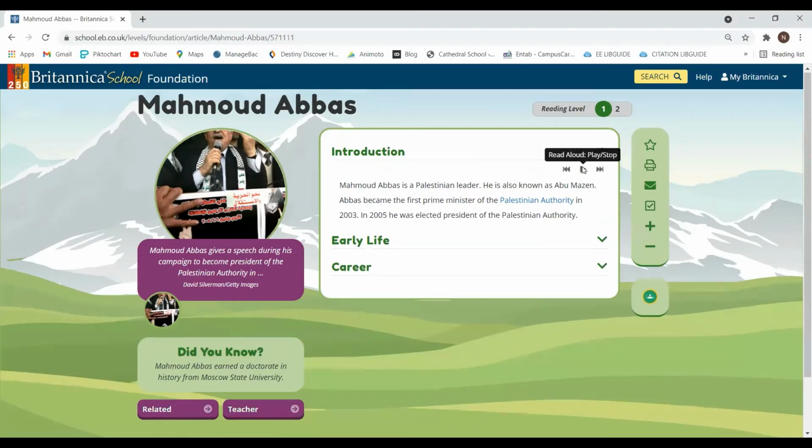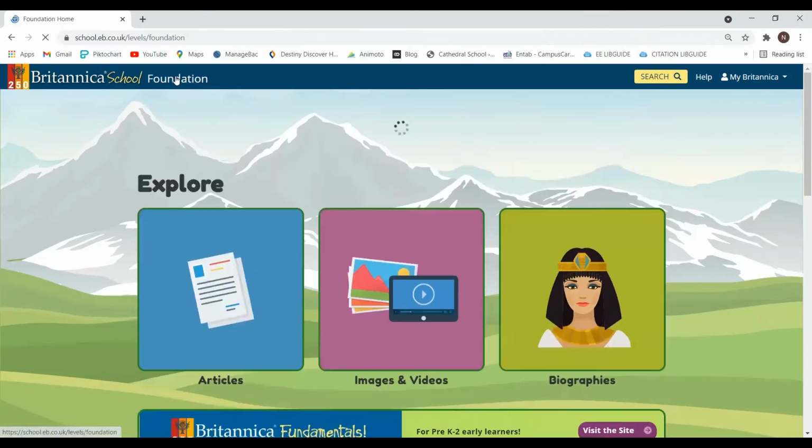Here you can also have the read aloud section where if you are not interested in reading, you can listen to it also. You can add it to your favorites over here. You can print this article, you can email this article, or you can share it with Google Classroom also. Let me go back to the main page.